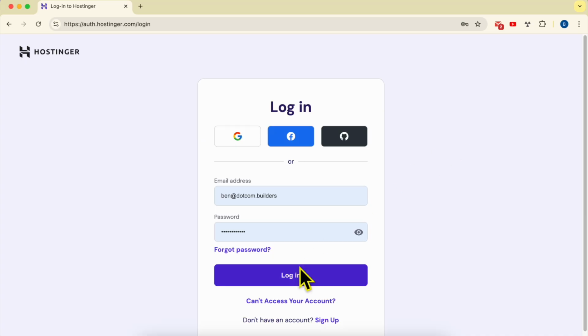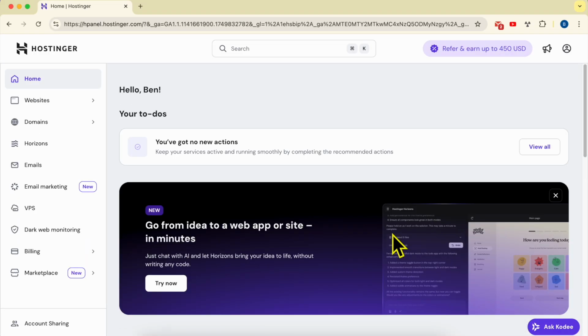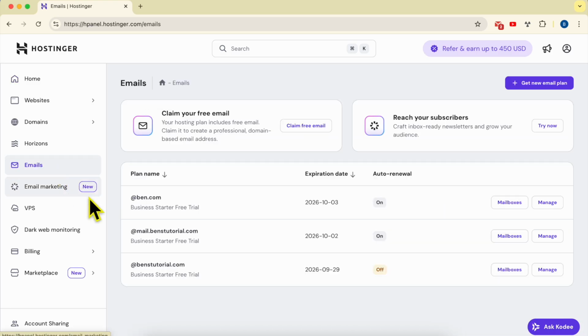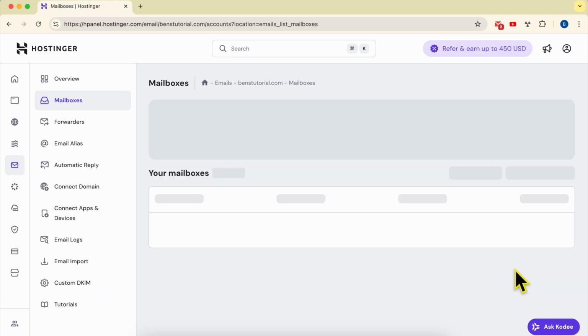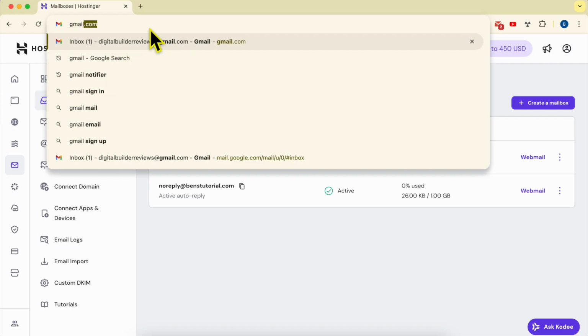First, log into your Hostinger account. Then go to emails. And next to your domain name, click on mailboxes. This way, you will see the available mailboxes or email addresses added to your website or your own account. Now jump to gmail.com.